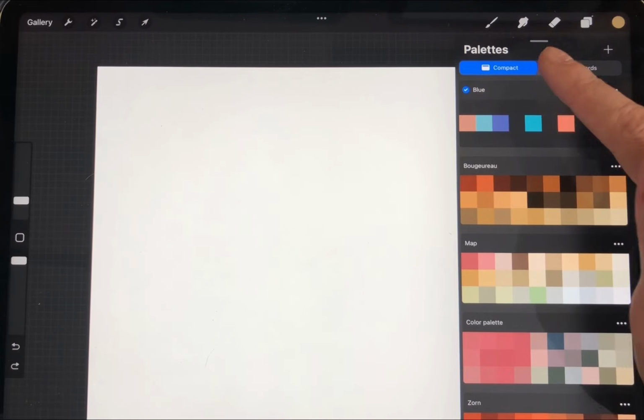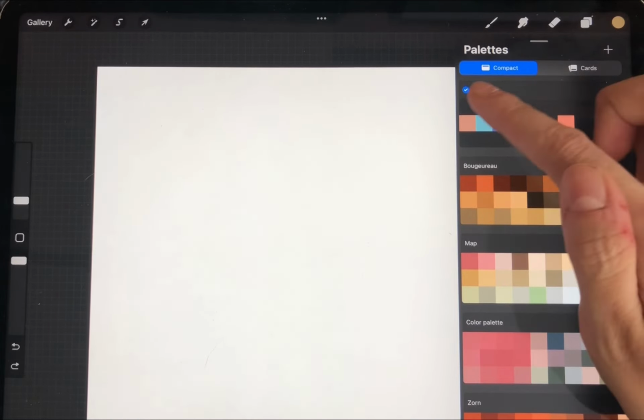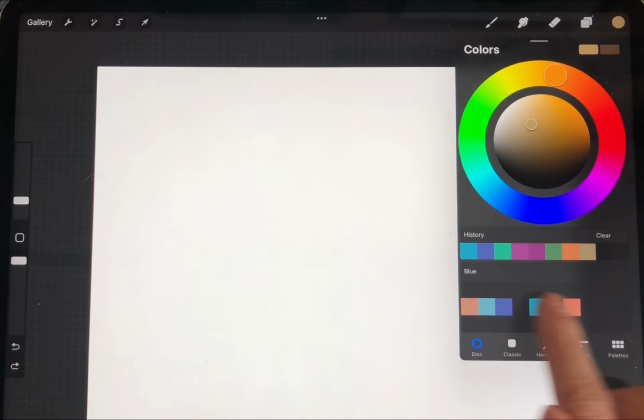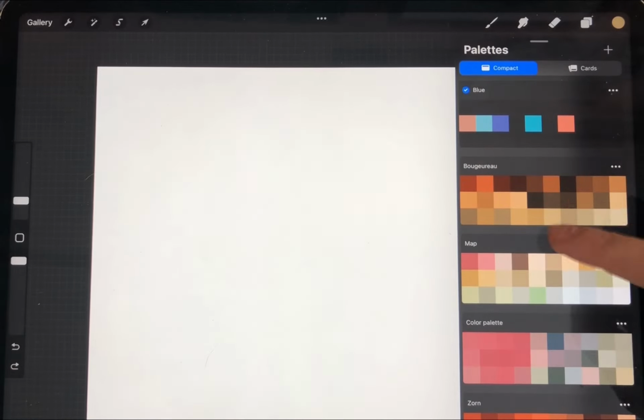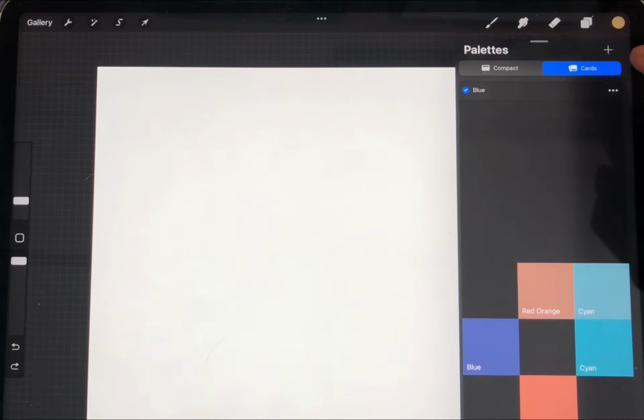And the blue check next to it means that that's the palette you're working with. So wherever the blue check is, if you go back to it, it's called the default palette, or the palette that you're working with right now. So we go back to palettes, and we can also see next to compact, it says cards.